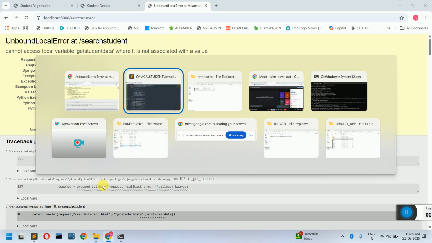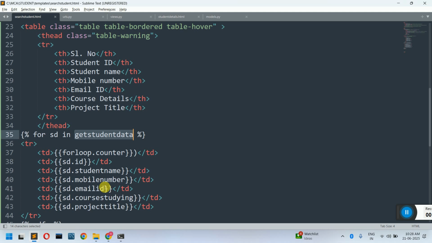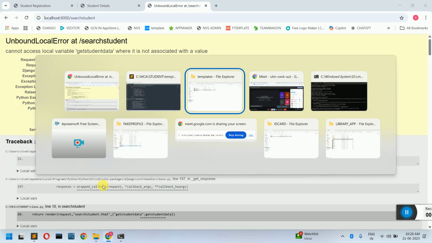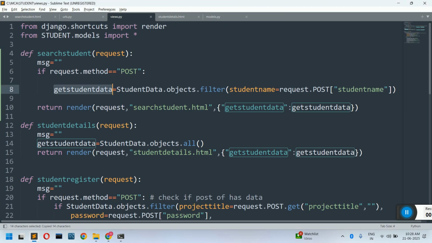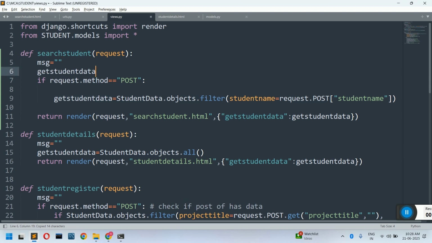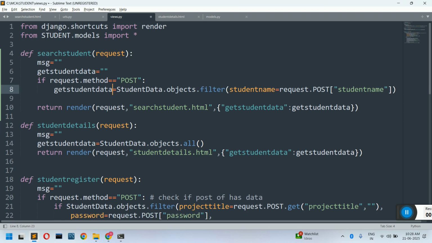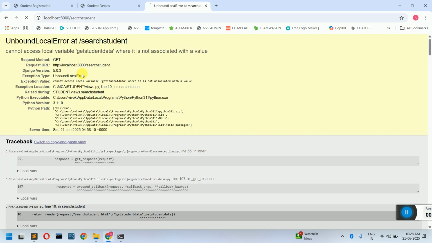Now it's accessing. Okay, get student data is not associated with the value. So what we have to do is declare this variable outside. Now what happened here? In this case, that get student data was declared inside the if condition. So this variable became a local variable to that particular if condition, so I was not able to access it outside the if condition. For that purpose, compulsorily declare the variable outside. Now save this and run the program again.